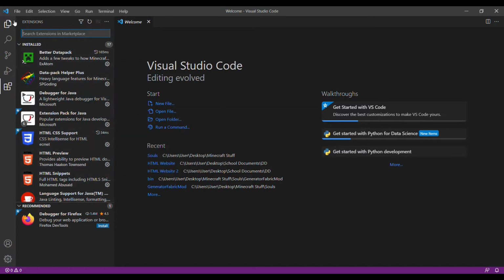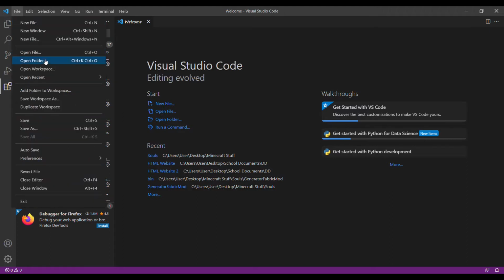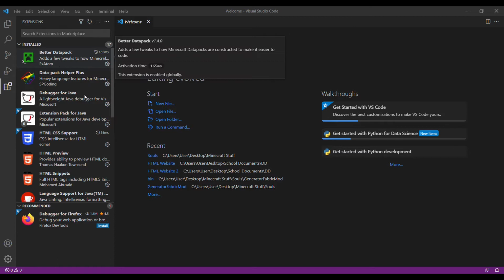Now, head to the logo sign and go to the button labeled file and press open folder. Go to desktop and right click, go to new. After you go to new, don't mind the other options, but just press folder and name your folder whatever you want. I'm going to be naming my folder example data pack.